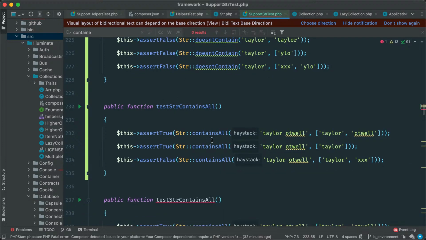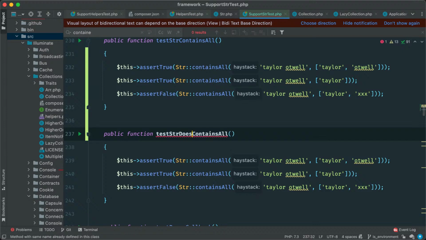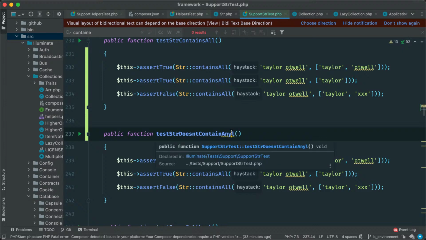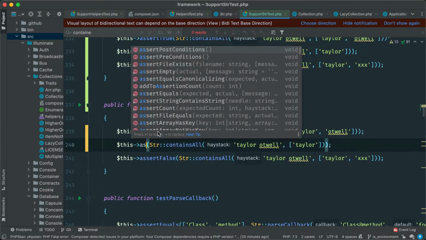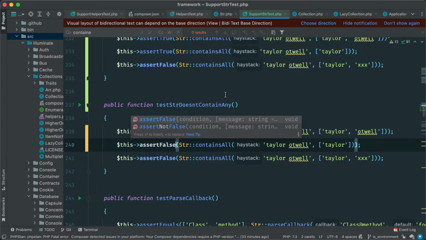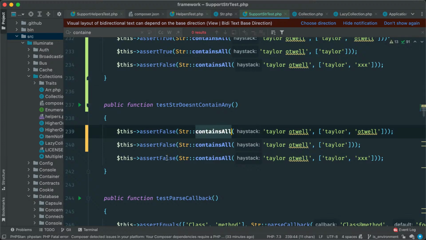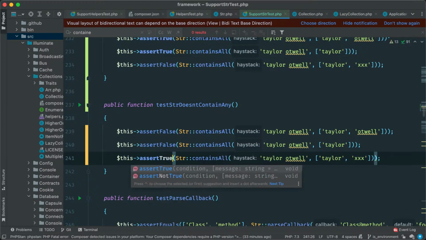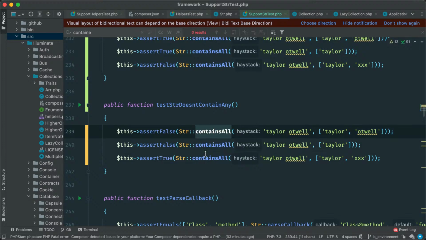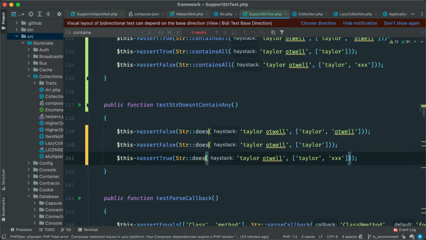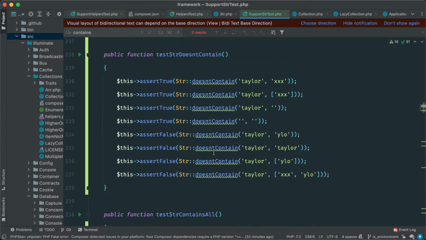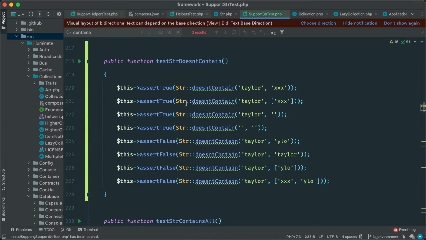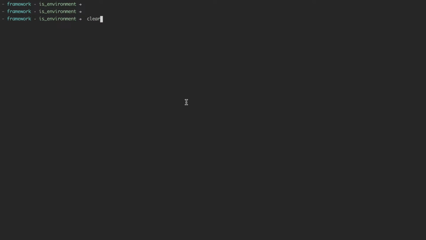Okay, so assert string contains all is all good, and then this would be something like assert string doesn't contain any, which would be the new one. Same thing, let's invert these to assert false, and this will be assert true, and we can change this to doesn't contain any. All right, so we have our tests. Let's copy the location of this test file.